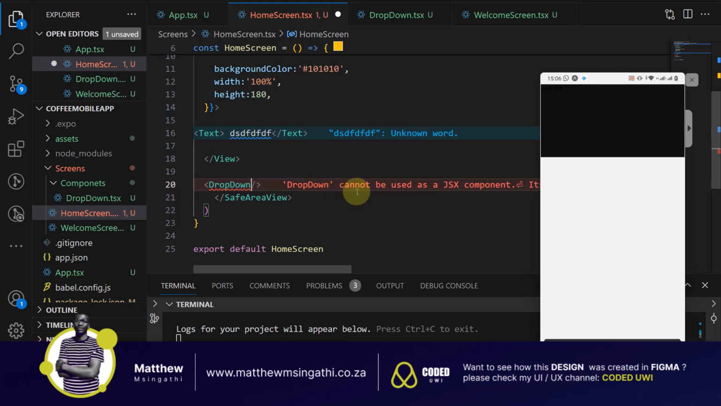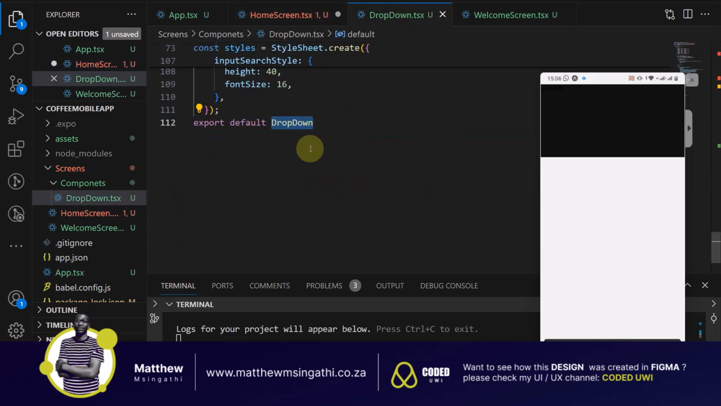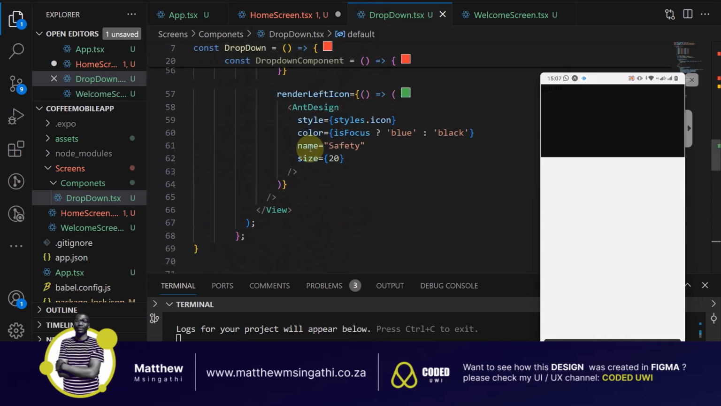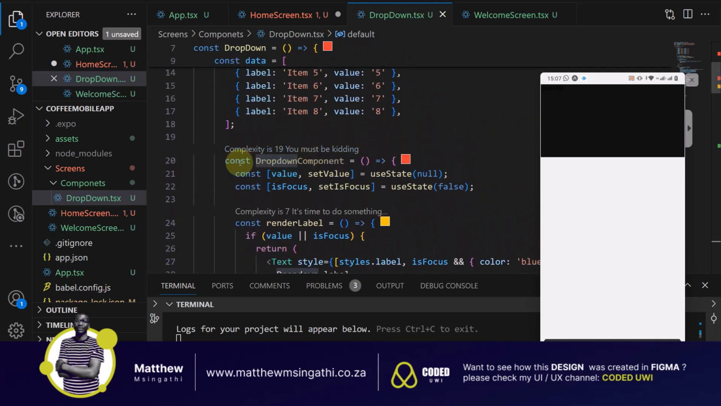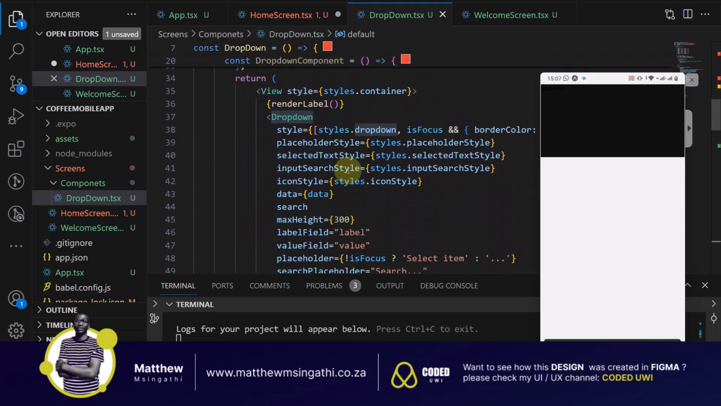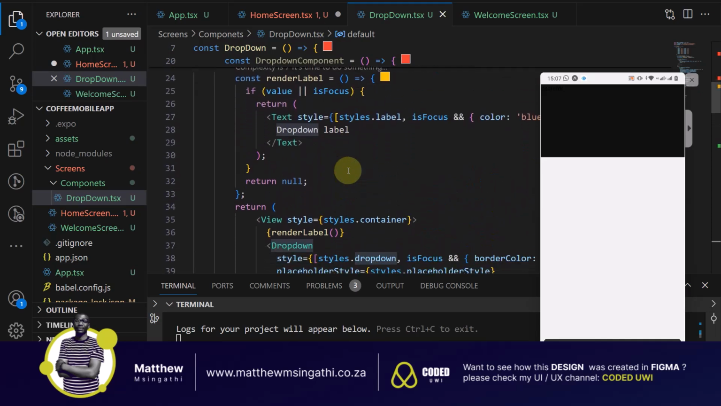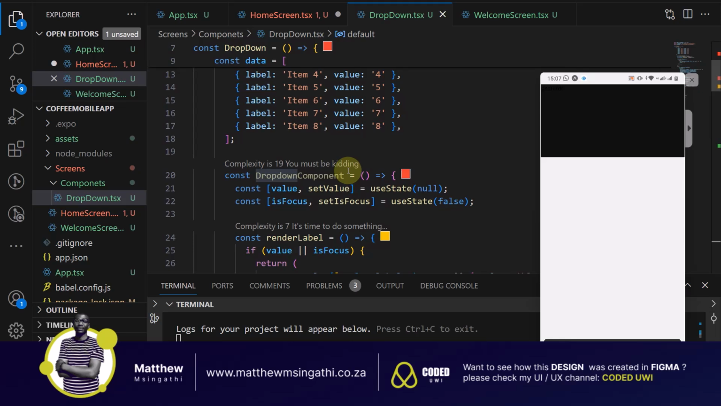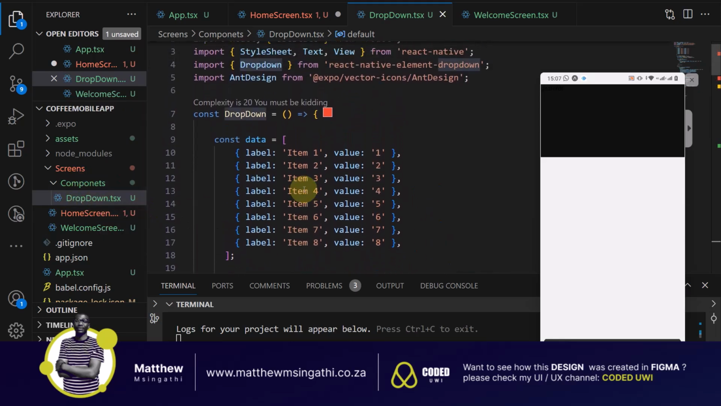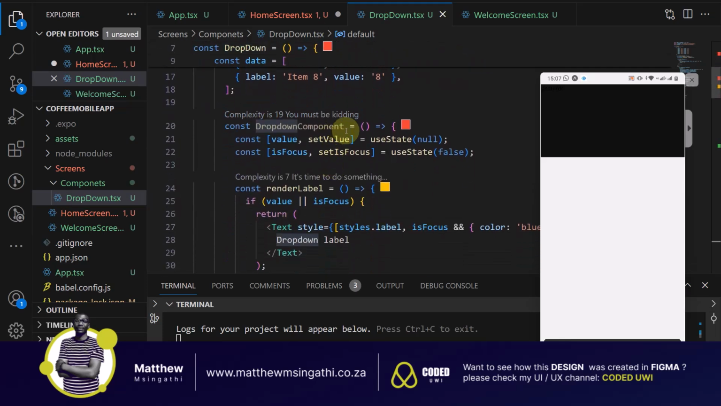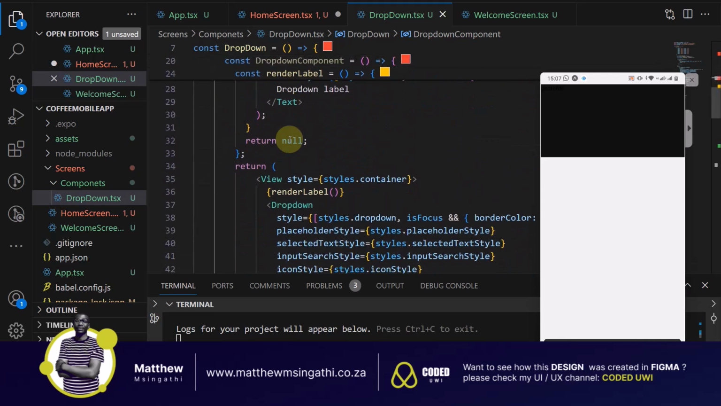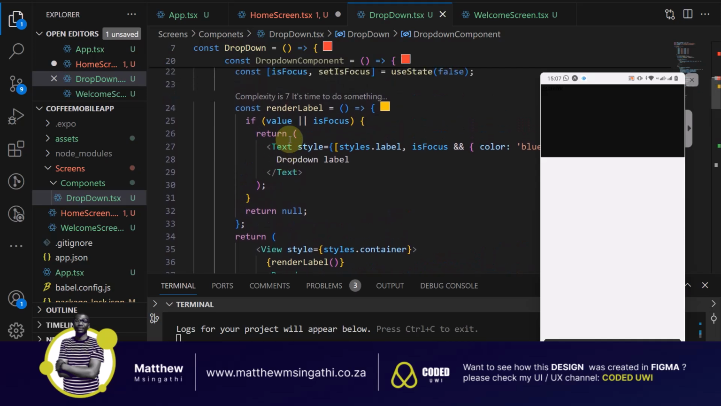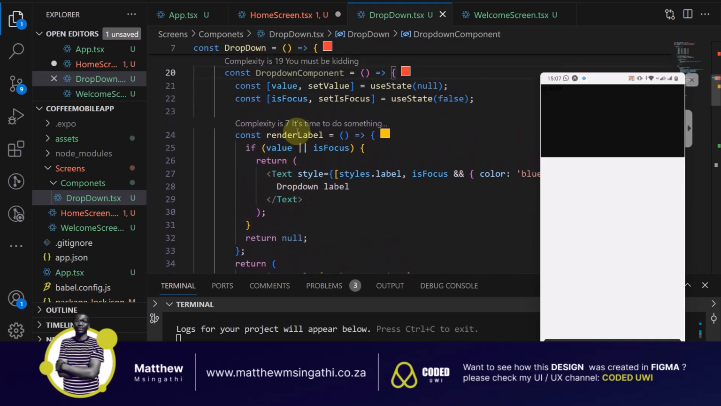Dropdown cannot be used as a JSX element. Okay, let's go check why. Is it returning something? Const DropdownComponent. Ours is just Dropdown. Okay, here it is. Cool. And then here we've got DropdownComponent. Something is just fishy, maybe my own way of doing the return text and a label.